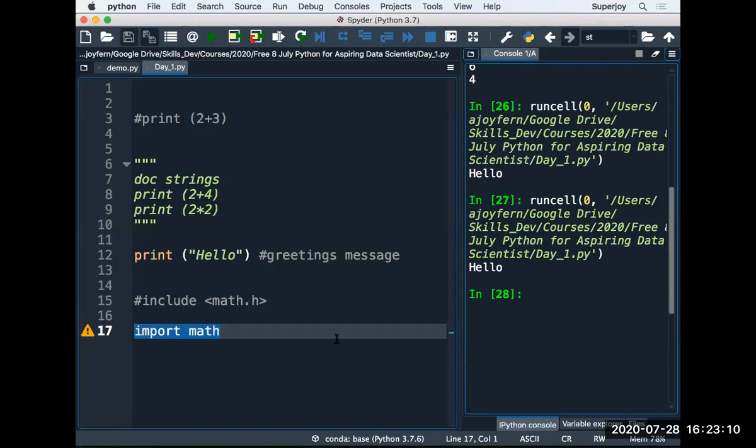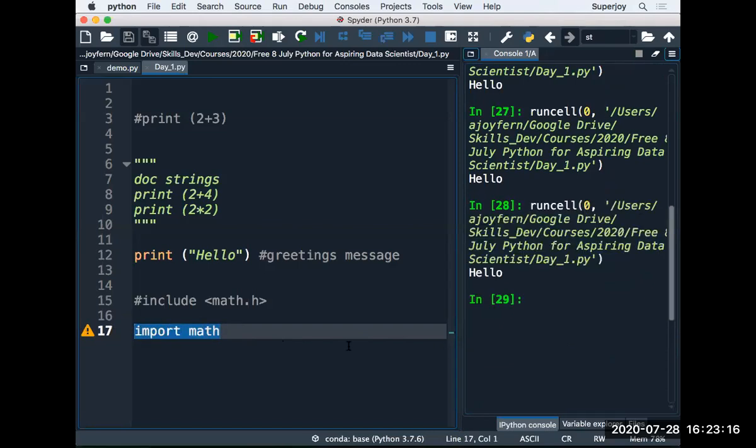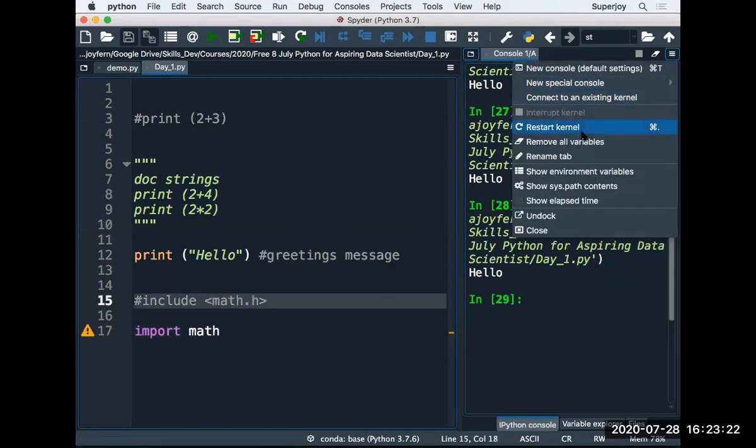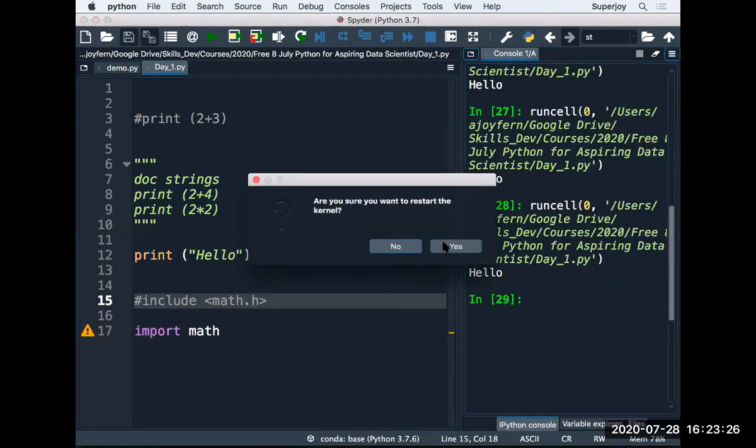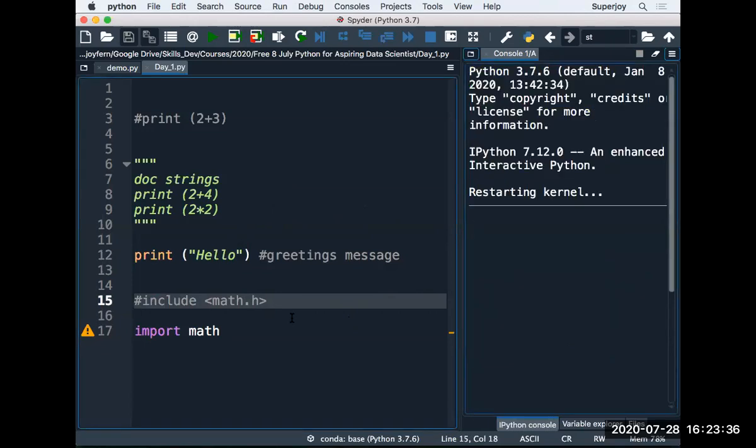Okay, just a minute. My things are still not clear because my kernel is giving some issue. Okay, let me restart the kernel, guys. Just a minute, let's see if things are working. Just hold on, guys. We are restarting the kernel.